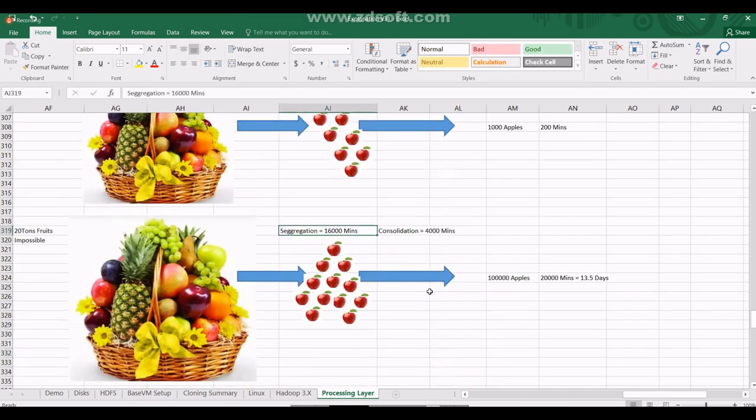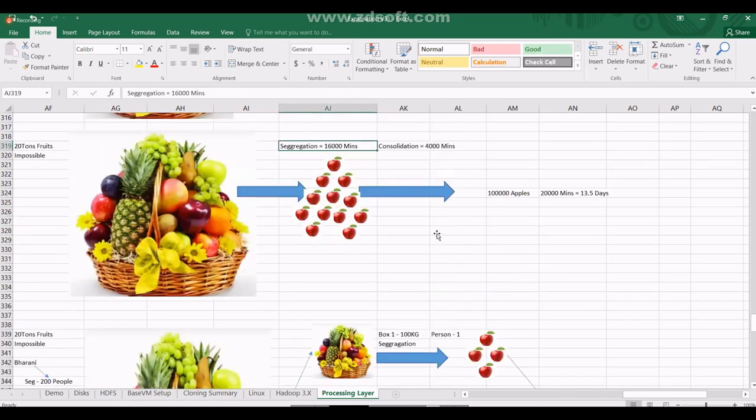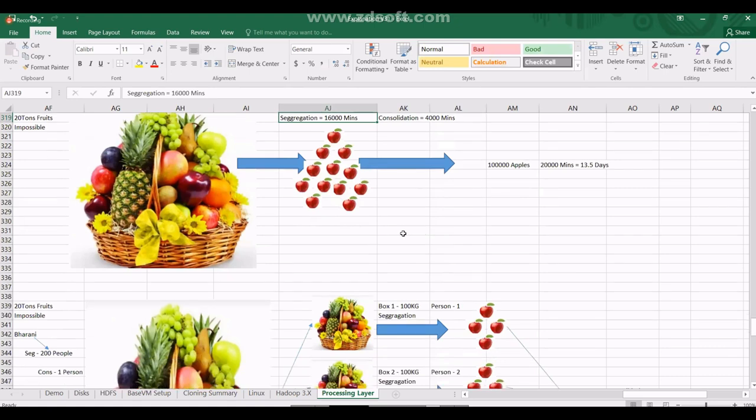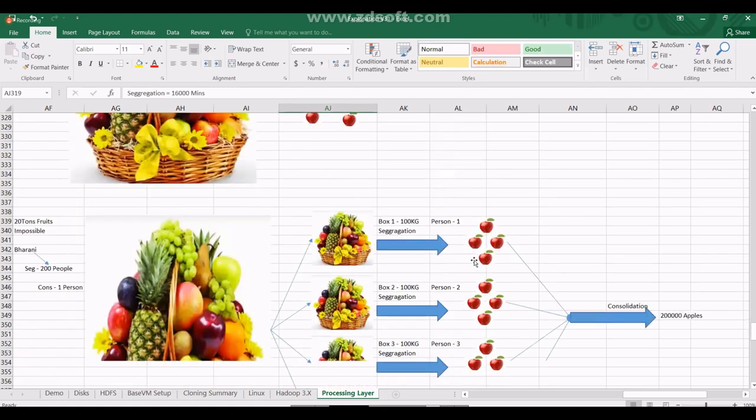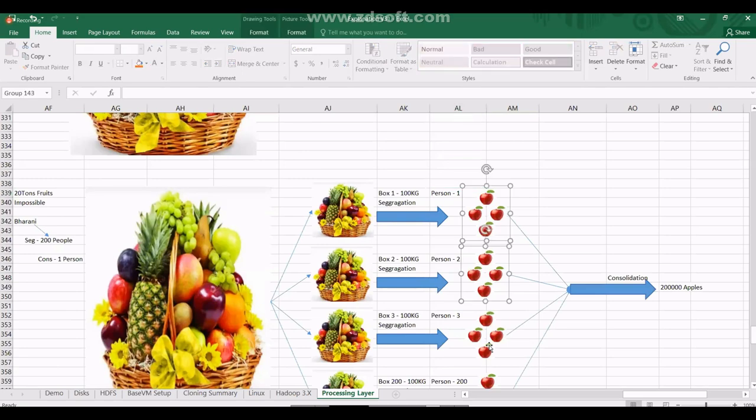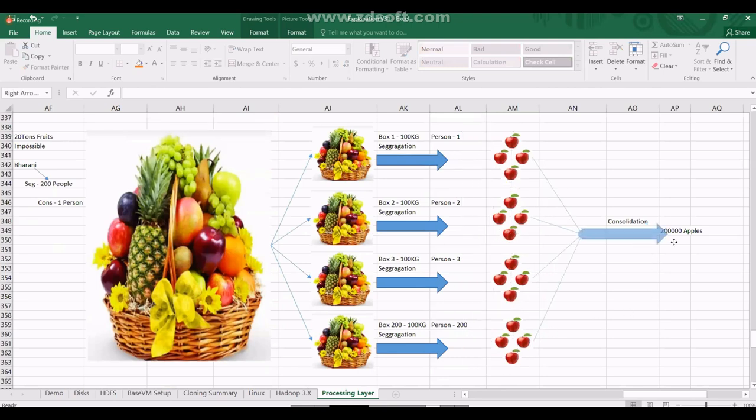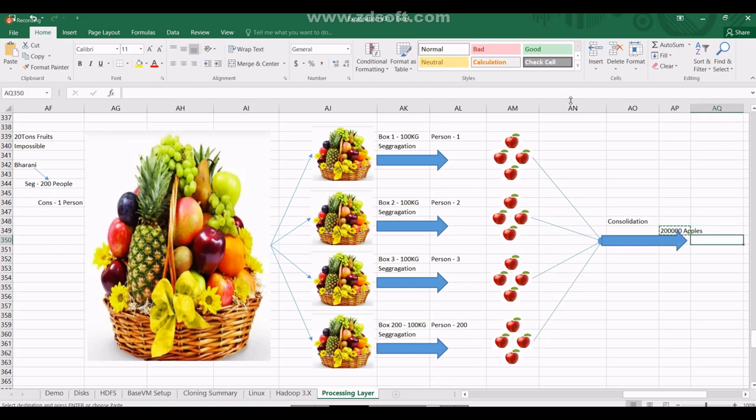Okay. Now, how much time for 20 kg segregation? How much time will it take? For 100 kg segregation, how much time will it take? Guys? 80 minutes, sir. First time. Okay. So now 80 minutes.